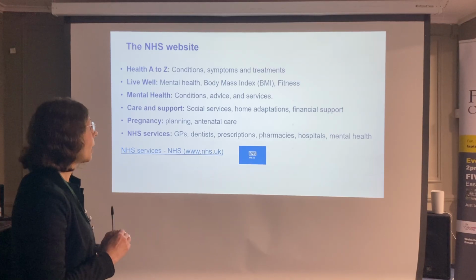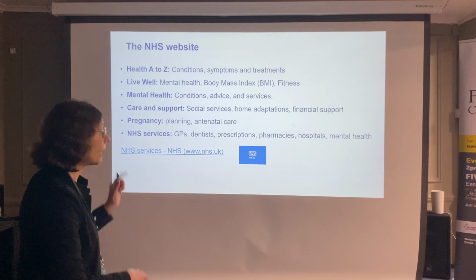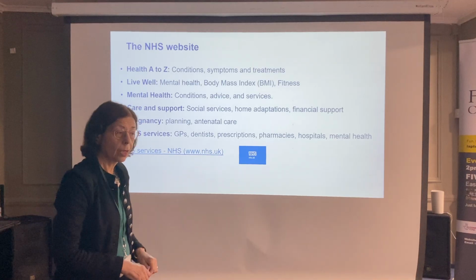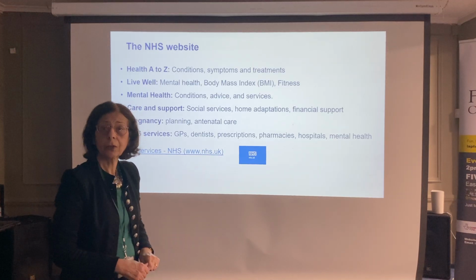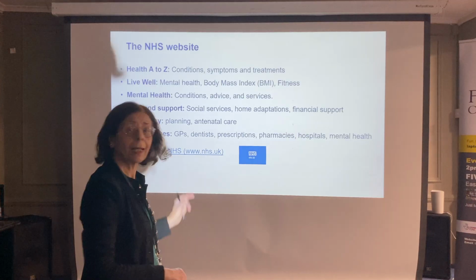There's information about hospitals, pharmacies and mental health, and we're going to look into that as well when we talk about choosing where to have your medical care. Is that clear so far?